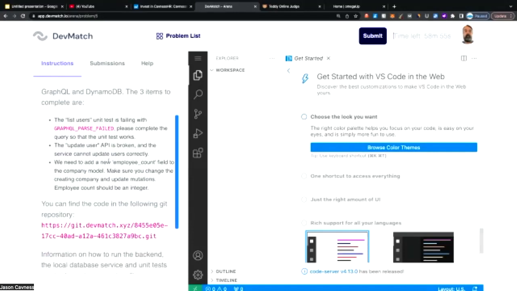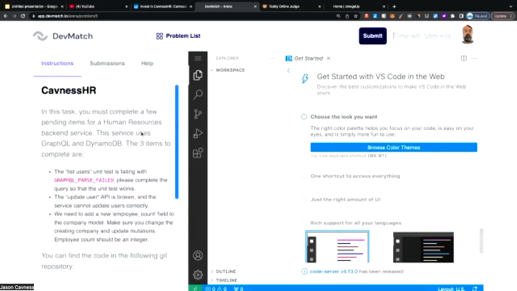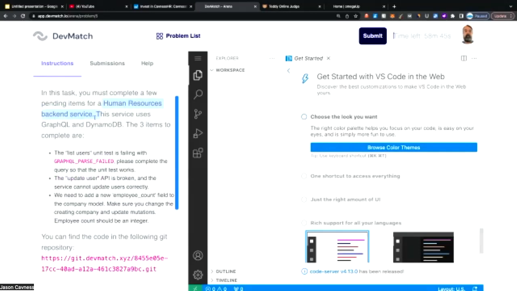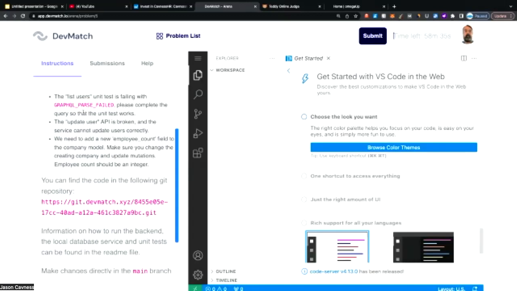Now, this is an assessment. This is actually the assessment that we created for you, Jason. So as you can see, we have a realistic assessment, which says, you must complete a few pending resources for this human resources backend service. You have a GraphQL endpoint that uses DynamoDB, which happens to be the real case. And then here's what I want. The list users unit test is failing because blah, blah, blah. The update user API is broken. We need a new employee count field. So things that you would come in and ask your developer if they were coming to work tomorrow.